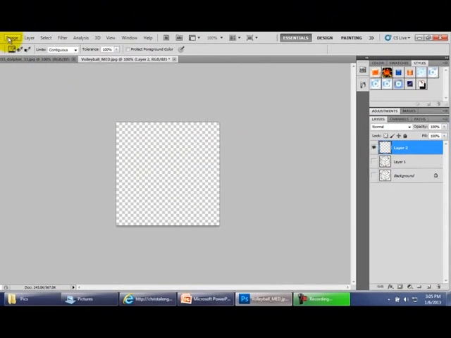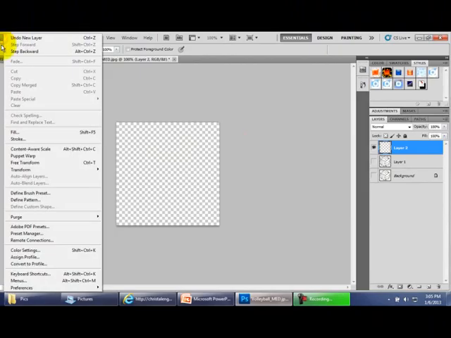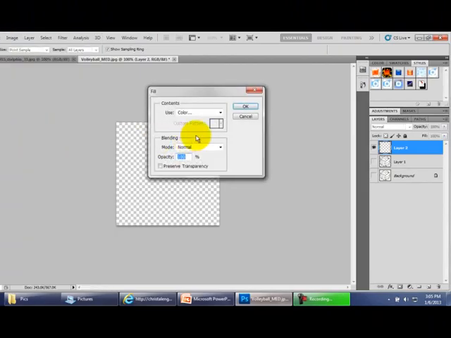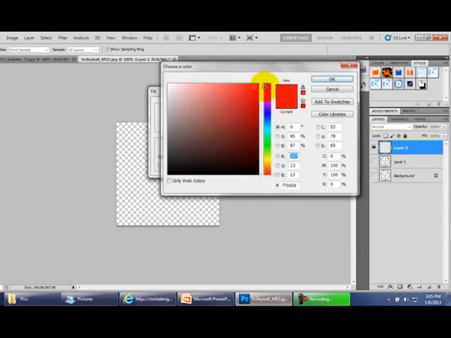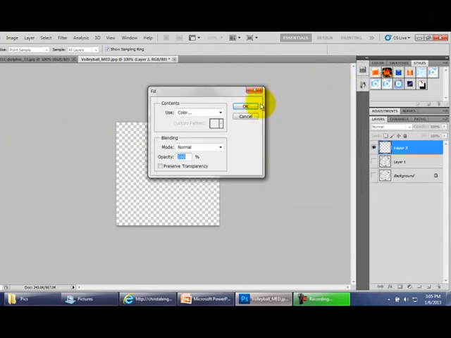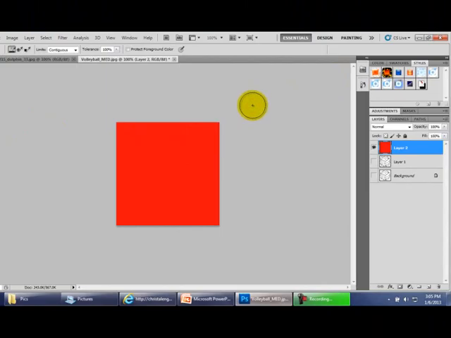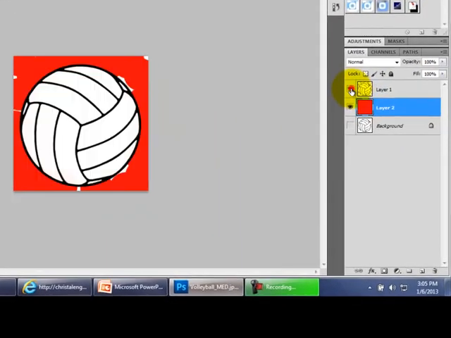So we're going to go to Edit, and then Fill, and we'll choose a color, and we'll choose red, which I have it on. Say OK, and it fills that layer with red. And now I'm going to drag that layer down in between the two and let go, and you see all red. I'm going to click on this one to reveal that I've missed making it transparent in some spots.